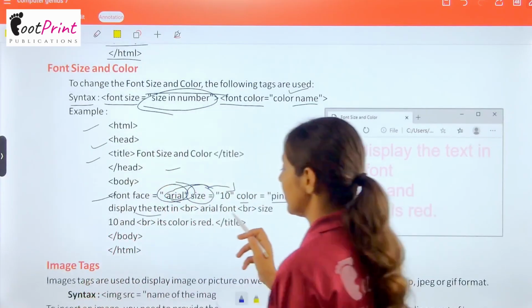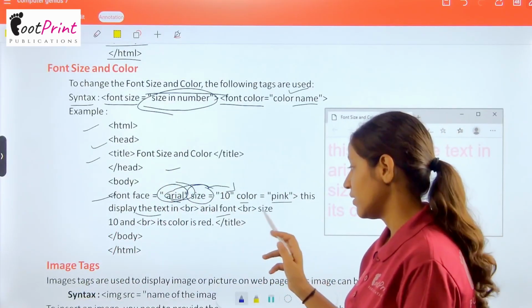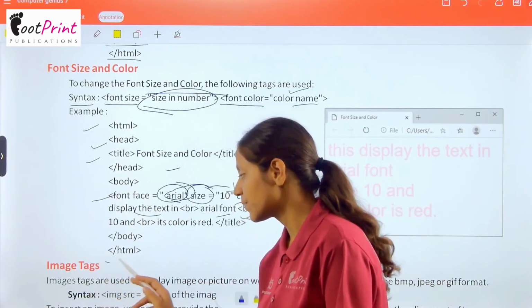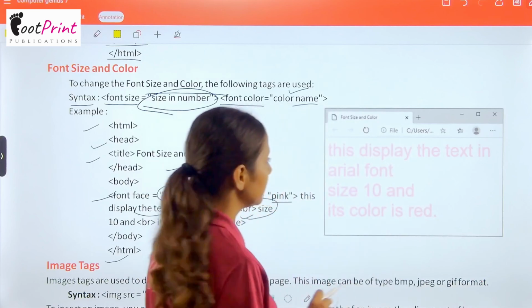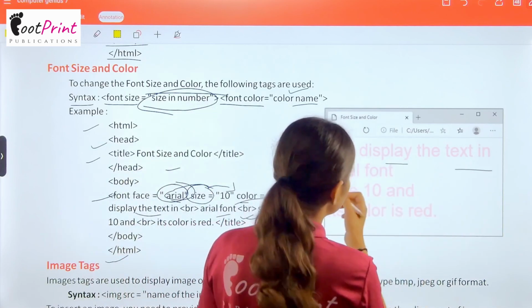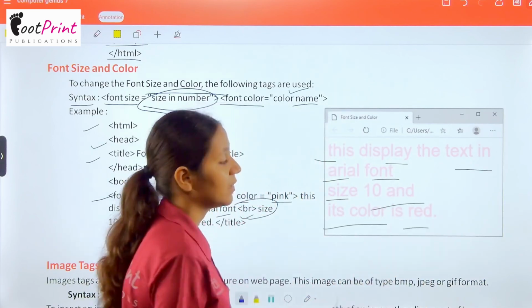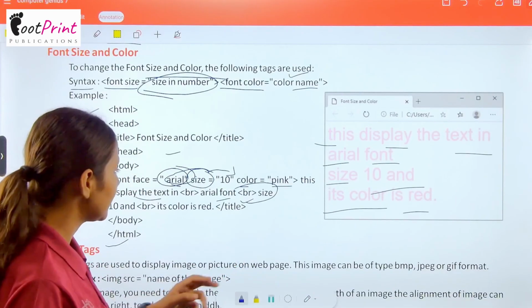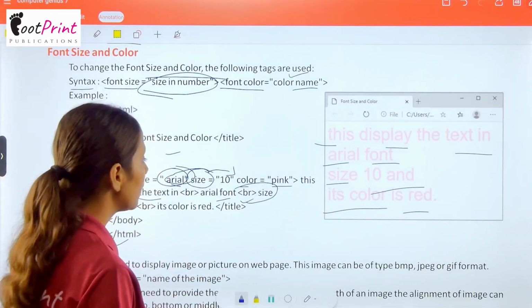Then this displays the text in Arial font and size. So this is again the whole coding. Now we can see here in the picture, this displays the text in Arial font size 10 and its color is red, okay. Its color is red, because it is written red.